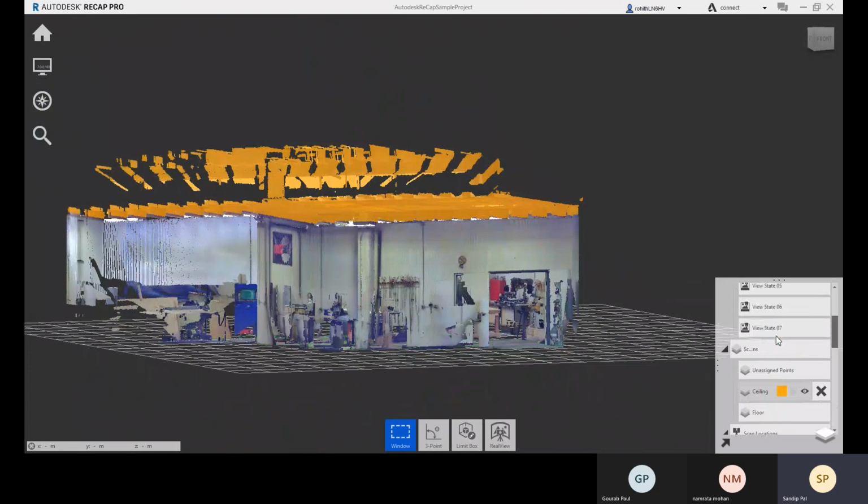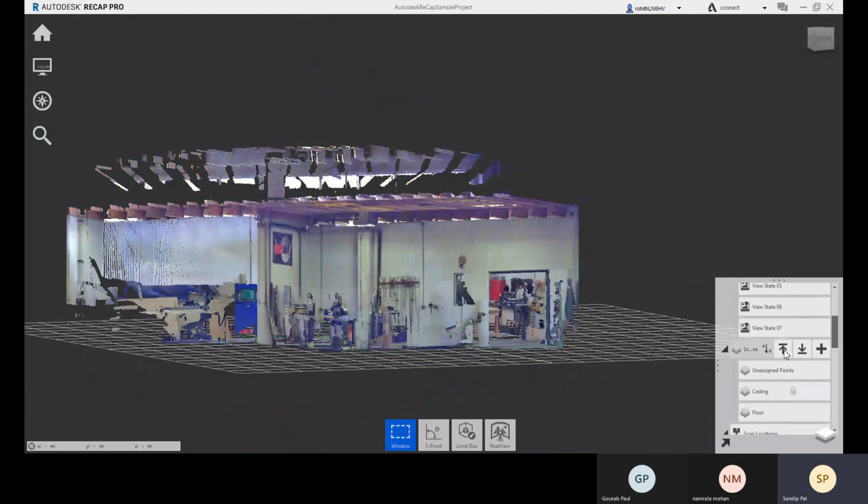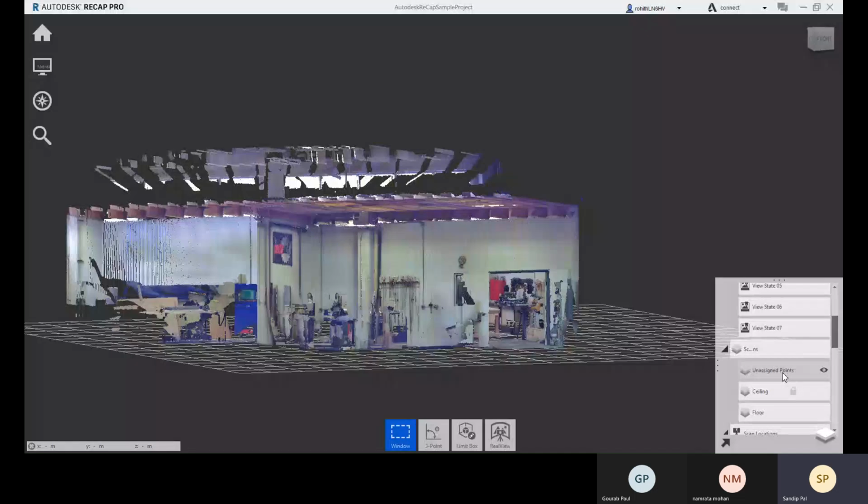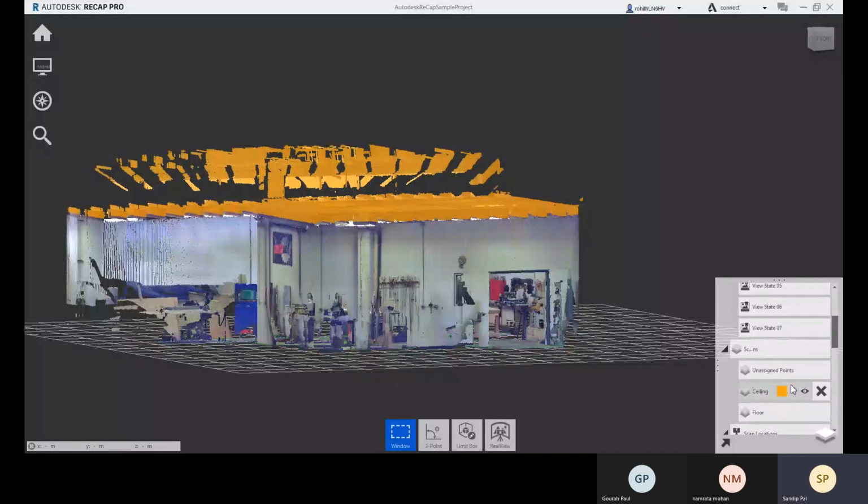So from here you can go for this export option, export region, and this will be the file type, and where it will be saved you will be choosing that, and all these regions will be exported as a separate point cloud file. And if you want to delete any region, you can go and delete.